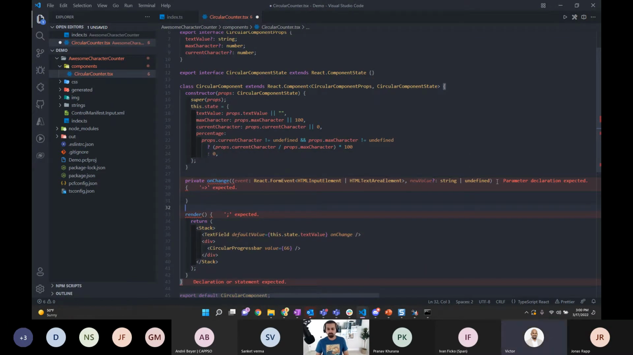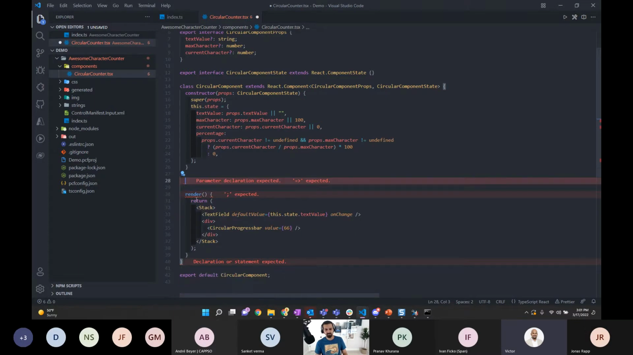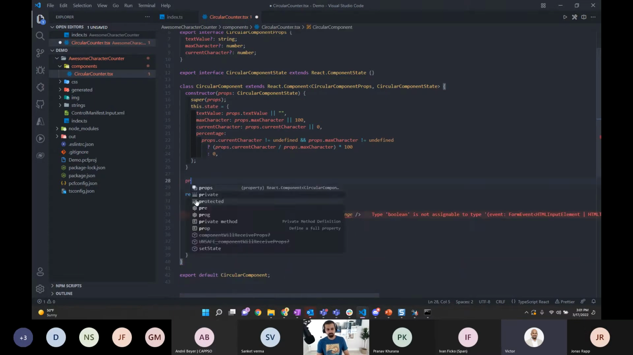Hey Dennis, real quick, the IntelliSense you're getting here, is it from your extension, from VS Code, or just the Fluent UI NPM?